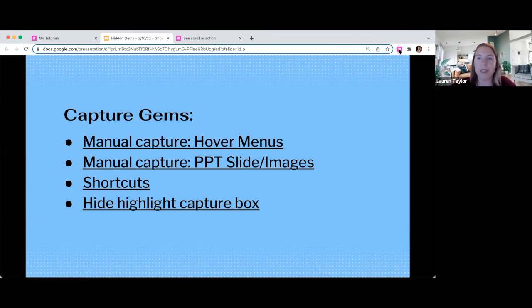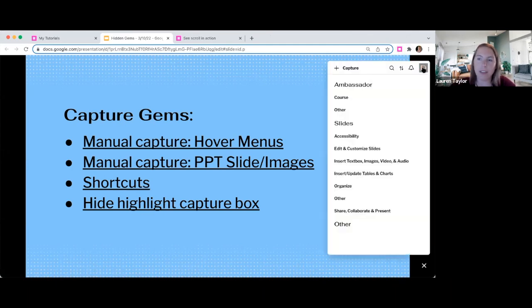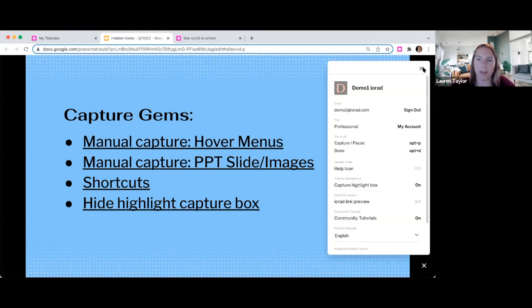Okay. The other neat thing we have here is our shortcut option. So if you click on the extension, but this time left click, and then you click on your profile image, you'll see shortcuts. So you have your capture and pause option, and you have the done option. I have a Mac, so you're seeing Mac shortcuts here. But if you had a Windows or PC, you'll have those Windows shortcut options there.